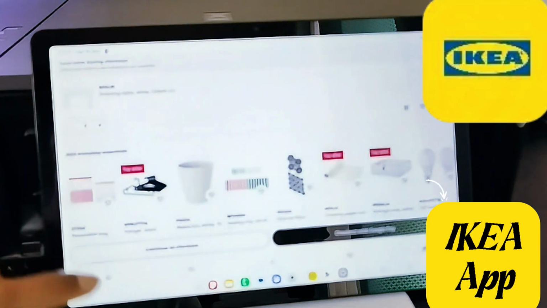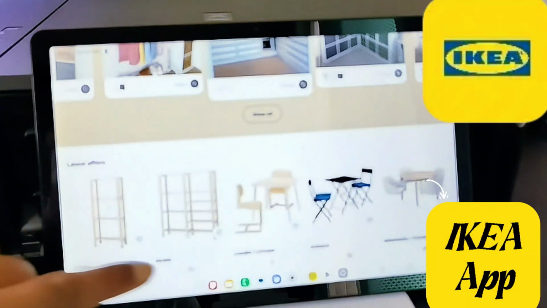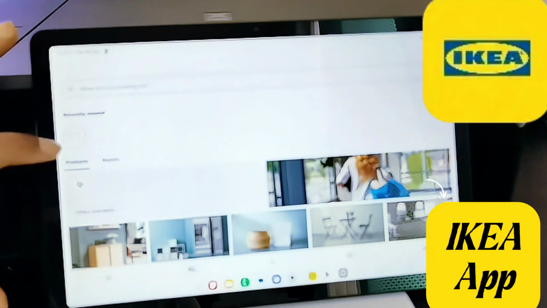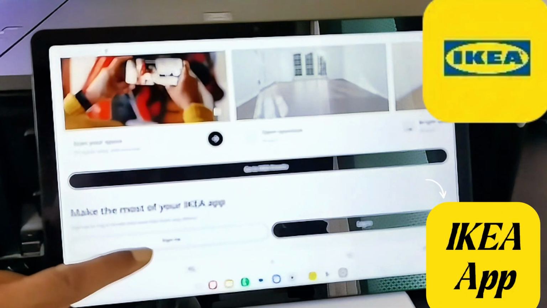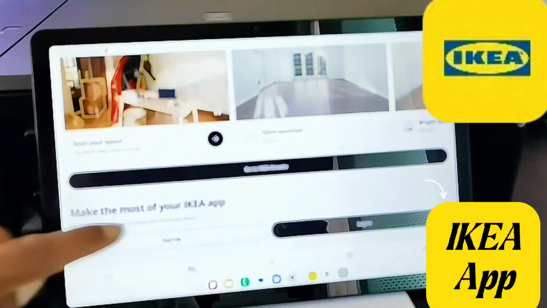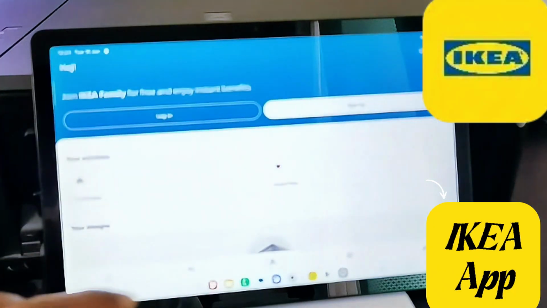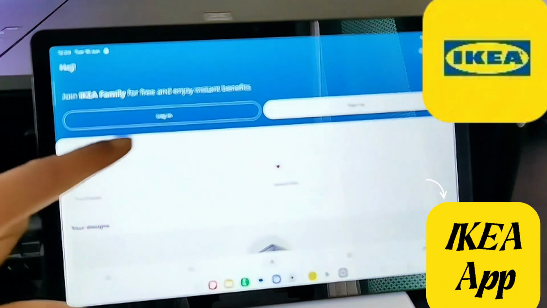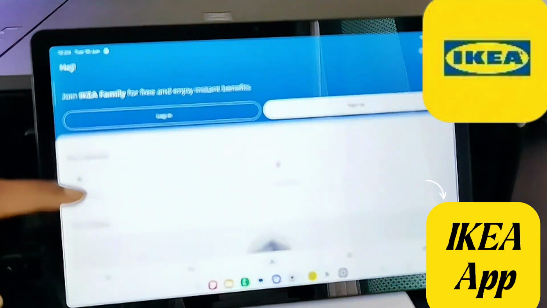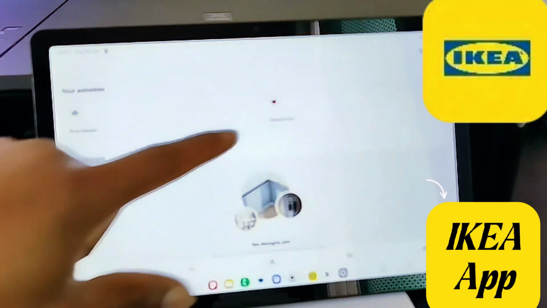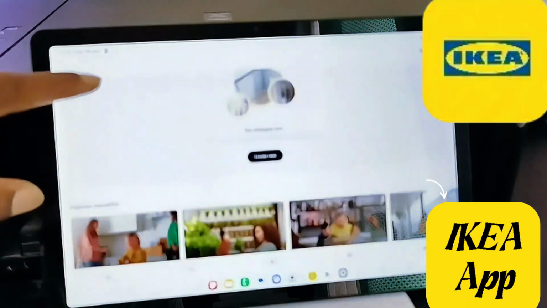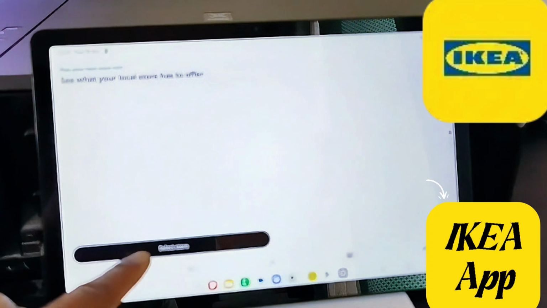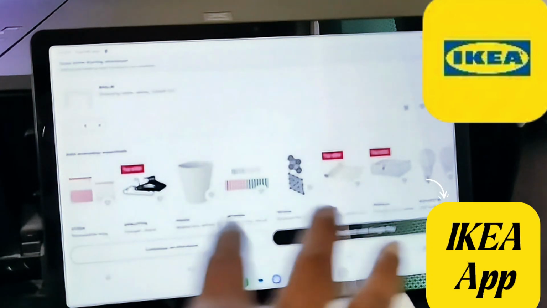So this is how to install this app. And also you go to search, what are you looking for, products and rooms, and you can sign up, log in. We show you join IKEA Family for free and enjoy instant benefits. Log in and sign in your activity, design, save list, see what your local store has to offer. Then you select on this, then select your store, and this is basket and checkout.